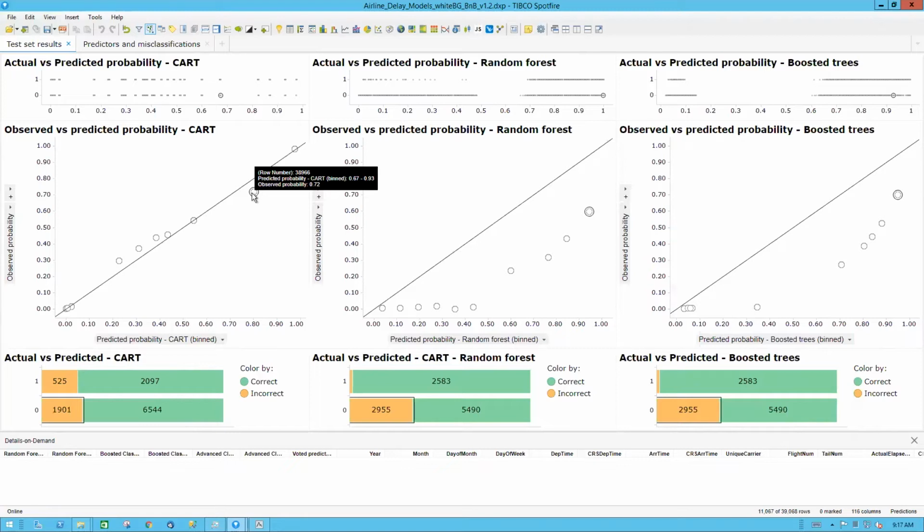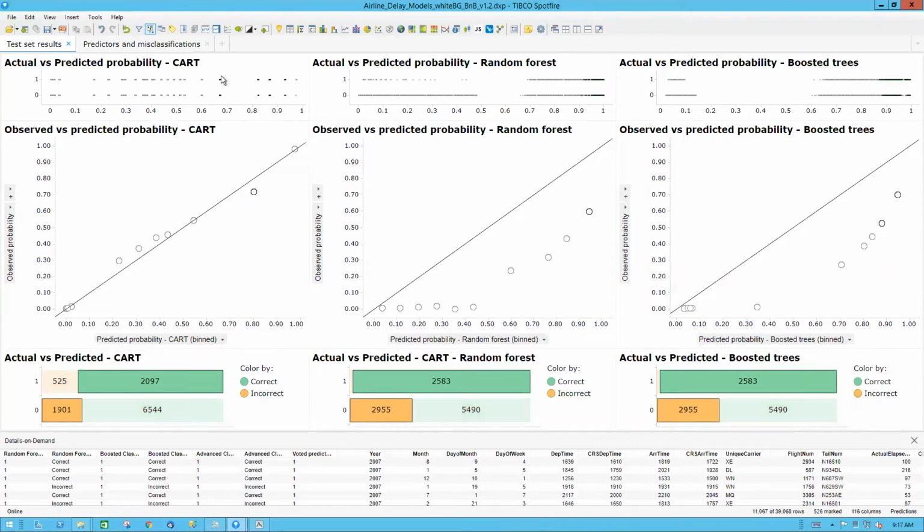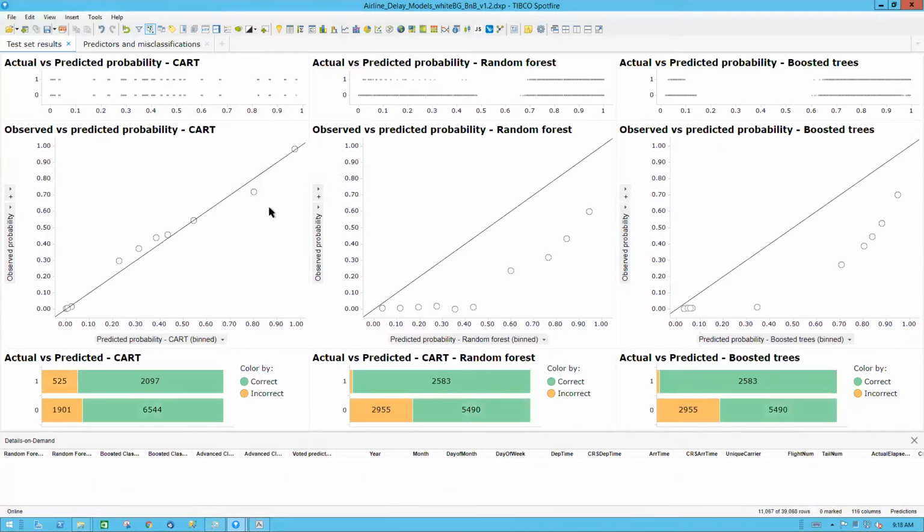We also have a line that runs straight through the y equals x line that shows us what would happen, the position of the points, had the observed probability been exactly the same as the predicted probability. And this gives us an indication of how close the model is in predicting the values. The closer the circles are to this line, the closer the predictions are to the observed proportion.